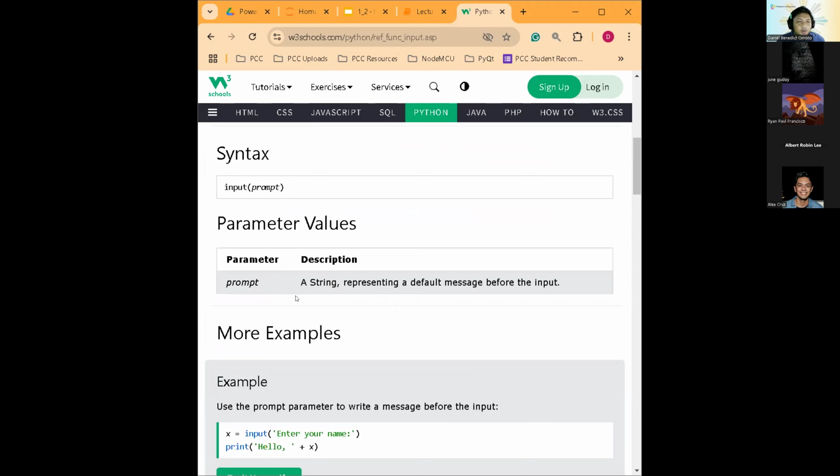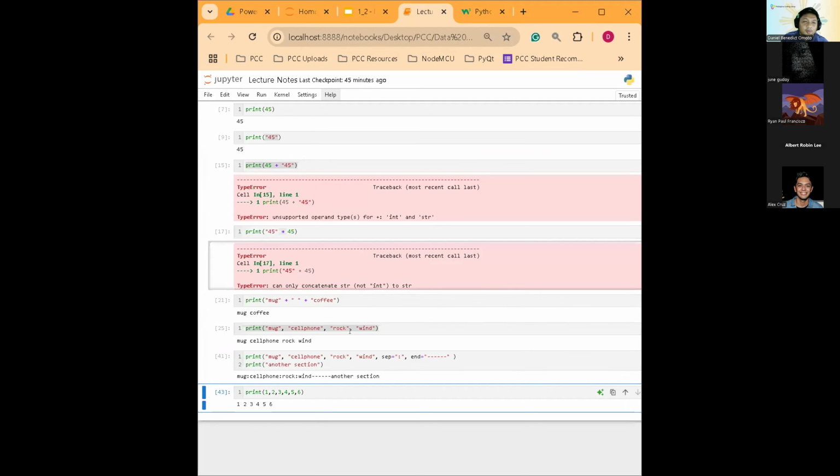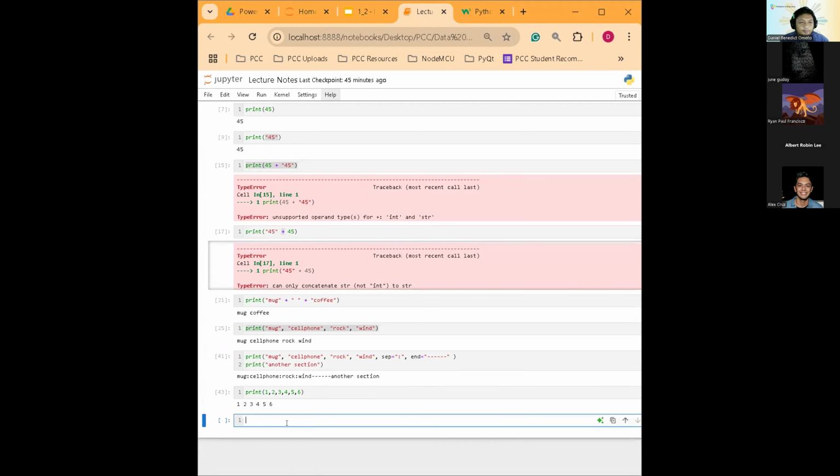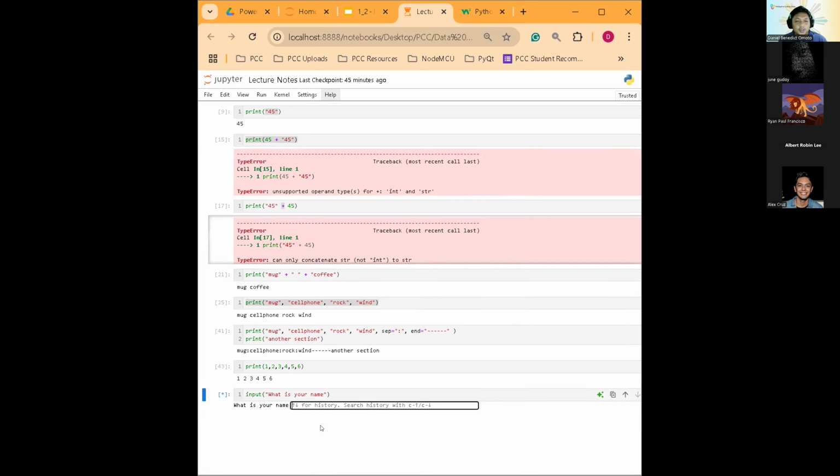What is the prompt? The prompt is a string representing a default message before the input. So basically, this is your message to the user, right? Before they give an input. So if we say something like input and then ask a question, what is your name or something, right? And if I were to run that code, it will now show below.